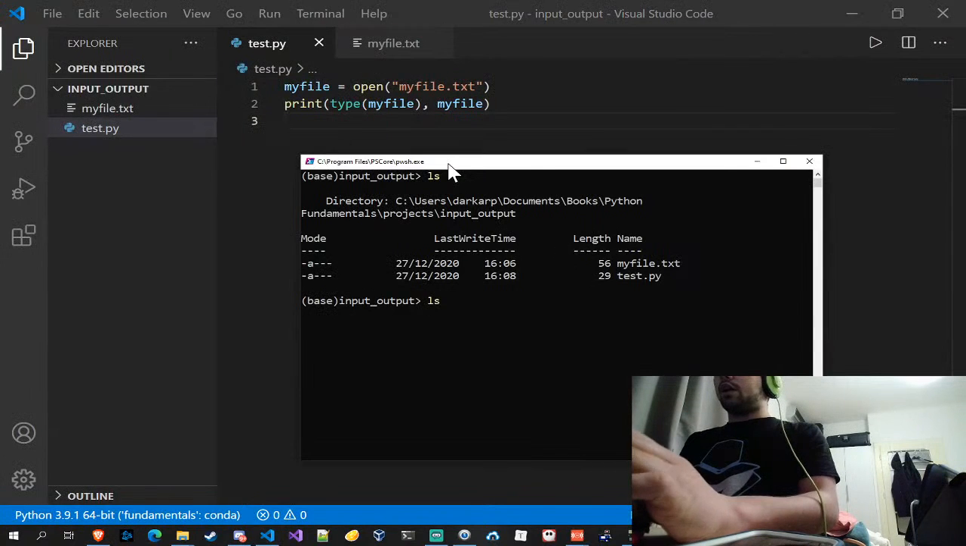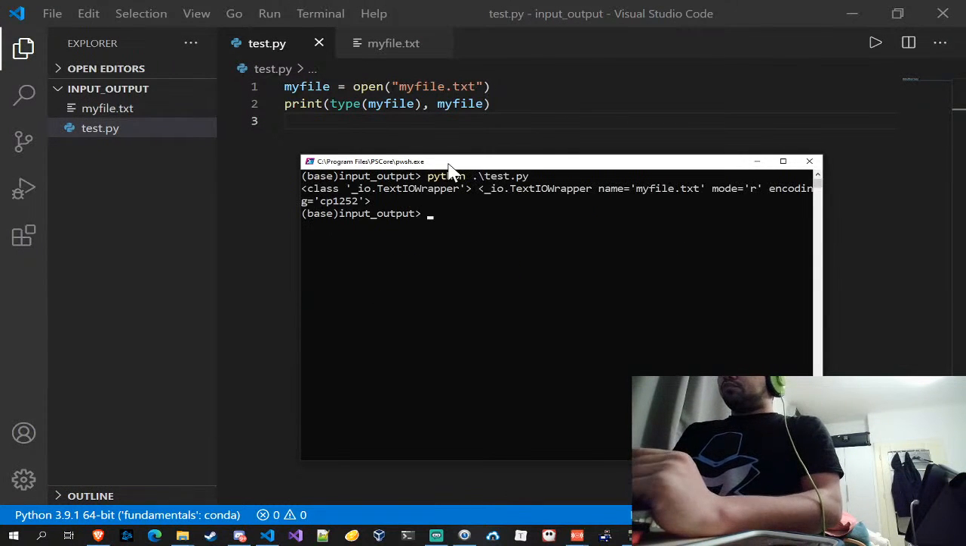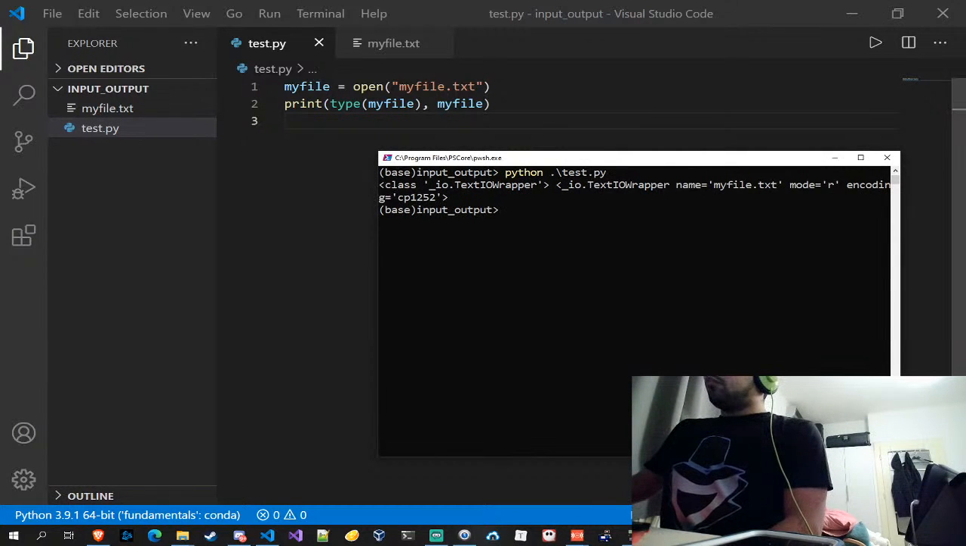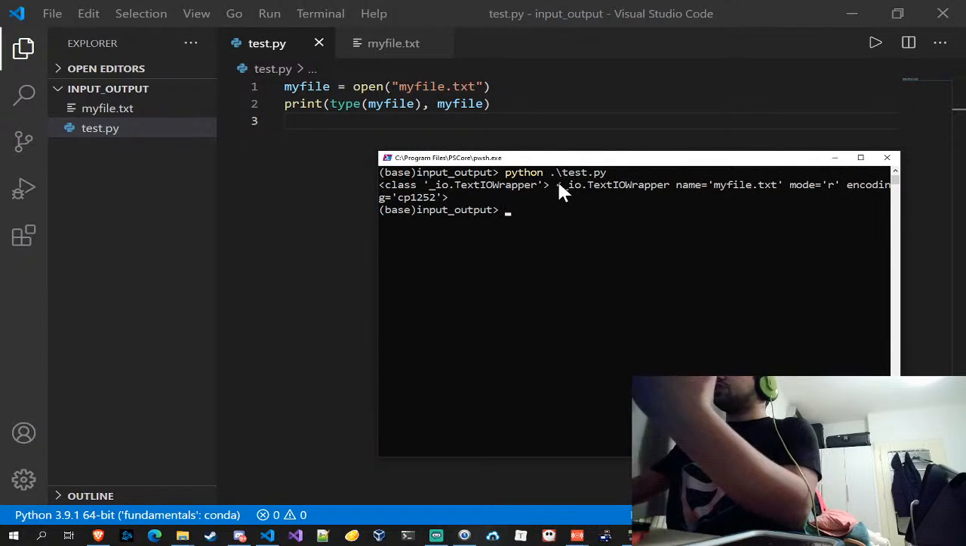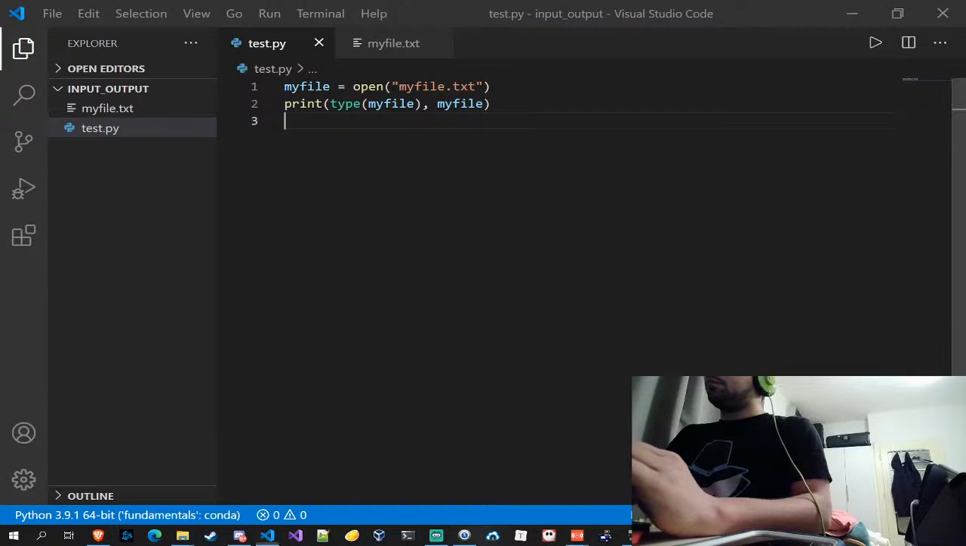So if I execute this, okay, there we go. So we're going to have a type, which is going to be an IO text IO wrapper. Perfect. And if we just print it, it's going to print this, which is the same thing, except it specifies a couple more things about it.